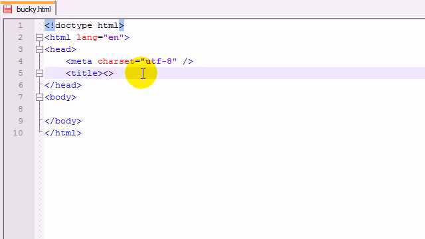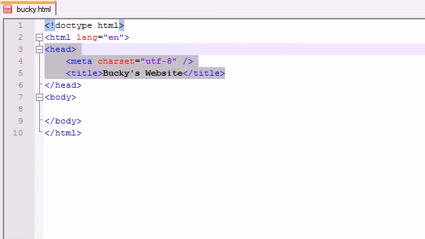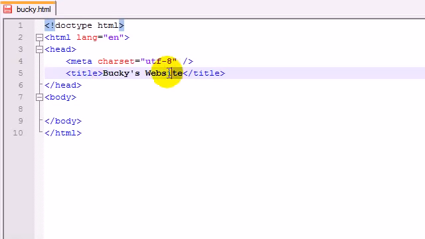Now the title is the thing that appears at the tab or the top title bar, if you guys couldn't guess that. And I'm just going to name the title of this website Bucky's Website. And again, whenever we view this in a web browser, this is what's going to appear on the tab on Google Chrome.